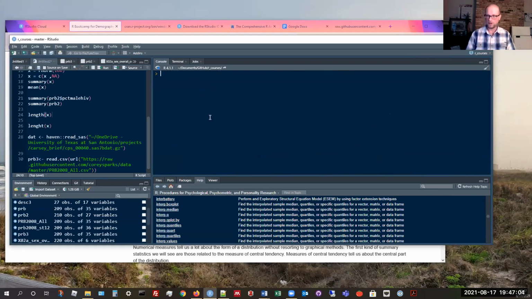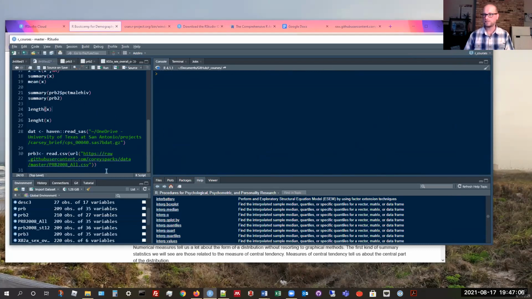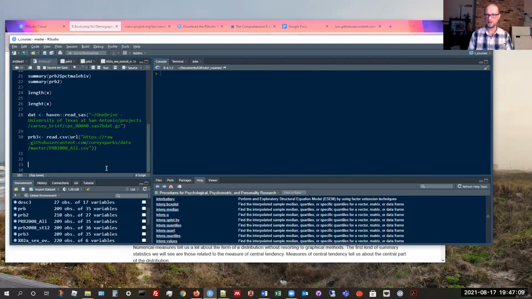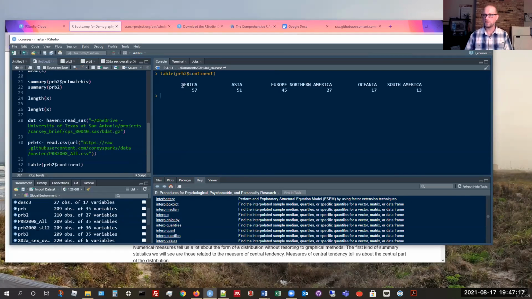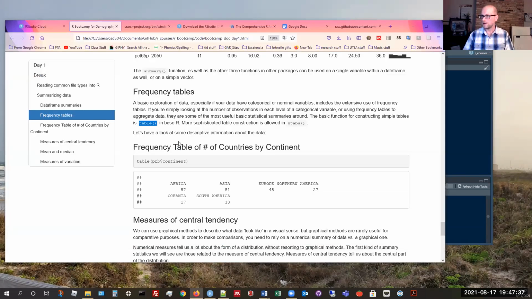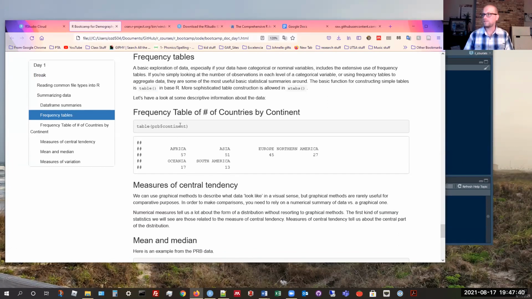So let's clear up this stuff over here. If we go up here, we can type table PRB2 continent. And this will tell me the number of observations, countries in each continent as the PRB classifies it. So the 57 countries in the data in Africa, 51 in Asia, 45 in Europe, so on and so forth. So we have a frequency table of our data here, okay? So that's what I just did there.